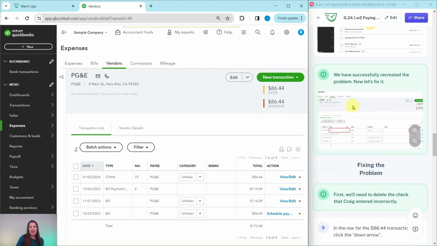You will see here that we have successfully recreated the problem, which is right here. That is that check that we just created for that $86.44. So now let's go ahead and fix it.